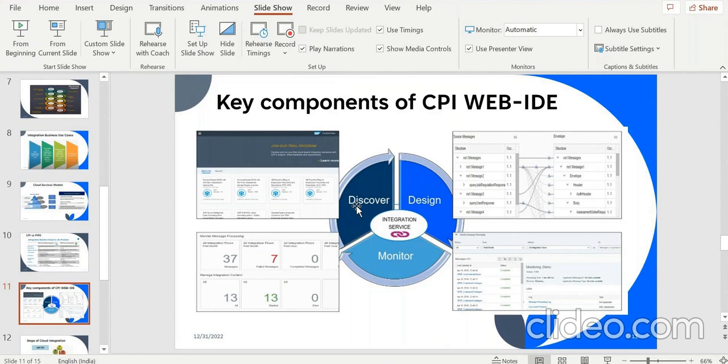After that we have monitor. This is where, after running our iflow, in order to run it, in the design tab we have the deploy option.